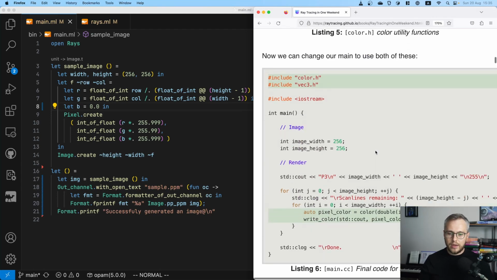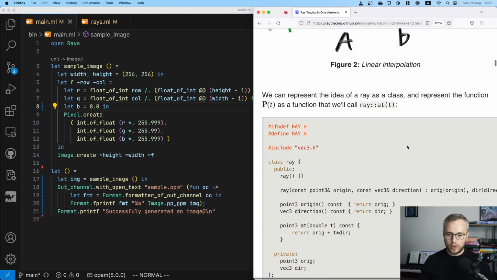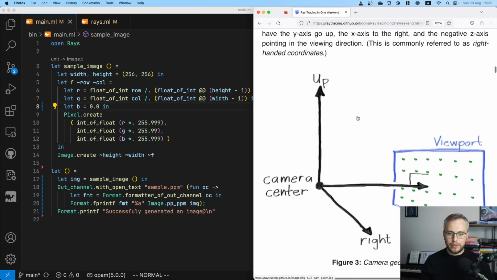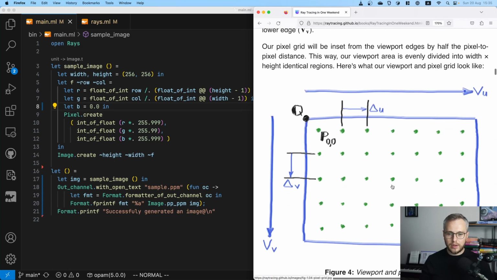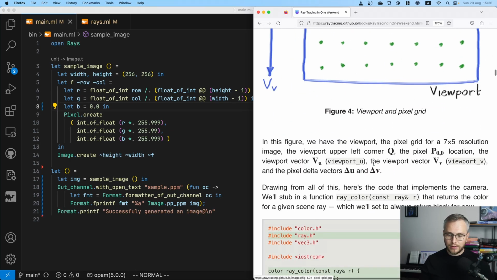And the interesting part is this thing about rays and the camera and the viewport and whatnot, where we will be setting up this scene in 3D space with the camera looking at the viewport, and the viewport will get discretized, and we will have a bunch of pixels in the viewport. We will calculate coordinates for each of the pixels, and then we will be sending rays to these pixels, so to say.